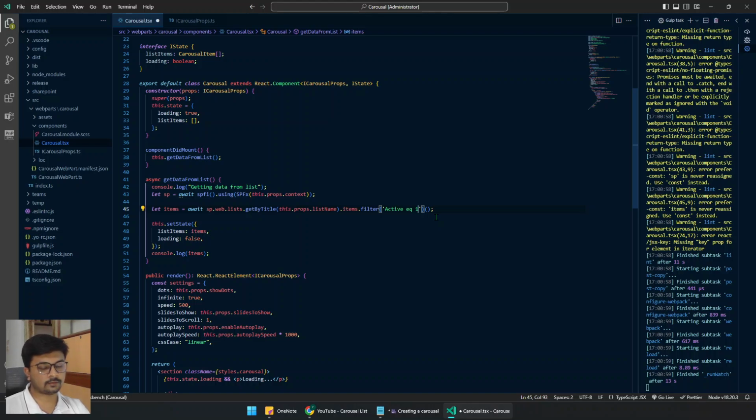So if you put active equal to 1, it will only get you the list of items whose status is active. Then we have to order it. Use order by here. And from which column do you have to order? First specify the column name. The column name is sequence. Give a comma.